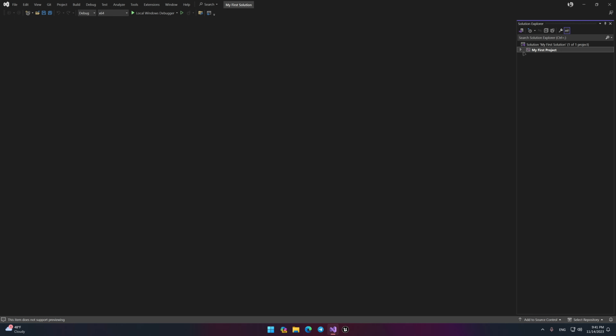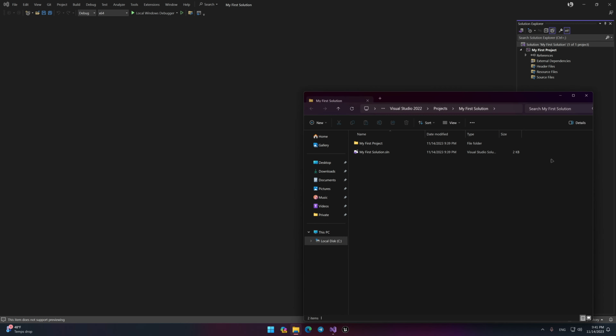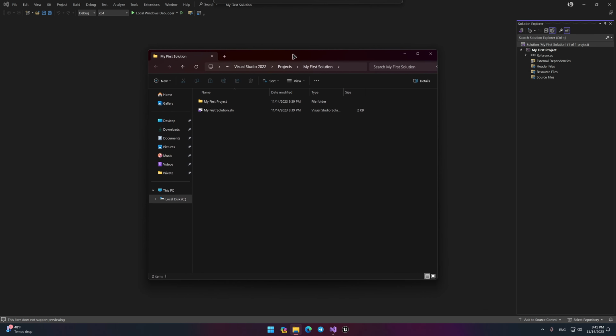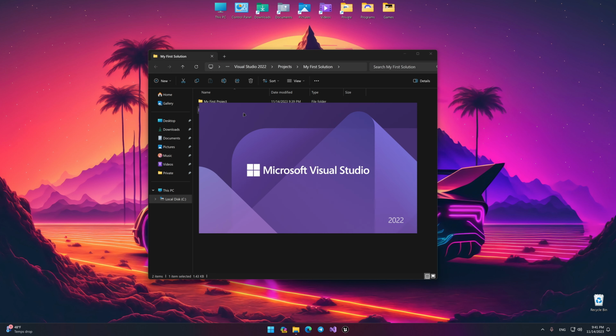Before exploring this window further, let's see what folders and files were created in our File Explorer. To do this, you can right-click on the solution and select Open Folder in File Explorer. Here we'll notice this shortcut of our solution. We can close Visual Studio and open our solution directly from it. Give it a try.